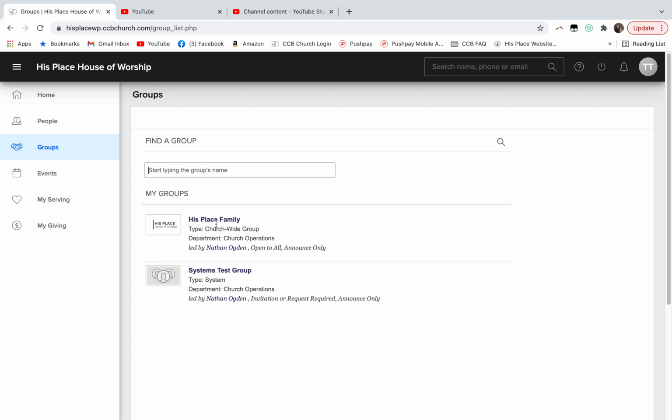Now, by default, the His Place family group is automatically going to be one that you're added to. Whenever you sign up with your login and create your profile, it automatically puts you into this. The systems test group, you can ignore. This is for admin stuff that I do for testing things within the system with this test account.